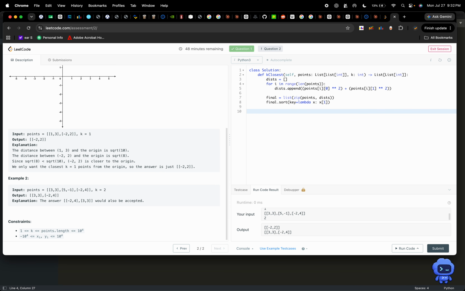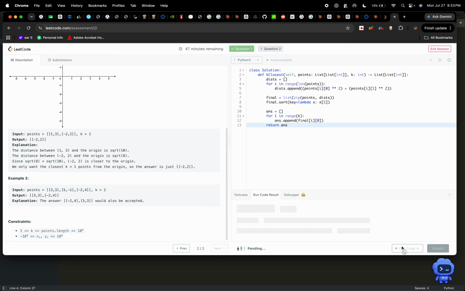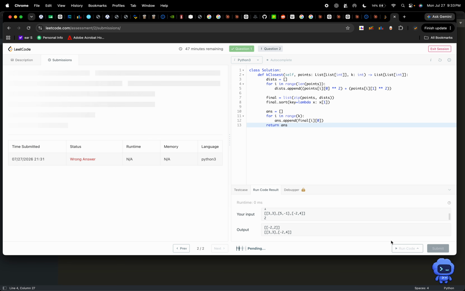and then we just want to do, what are we sorting in? Yeah, we are sorting in that way. So for i in range k, ans dot append final i 0, return ans. That should work. If this doesn't work, then I genuinely don't know what I can do to make this work. I think this works. Let's submit.